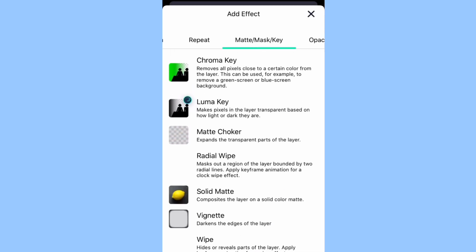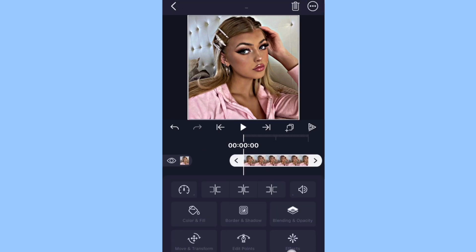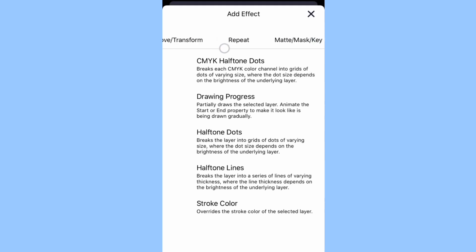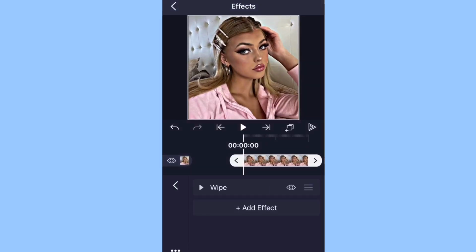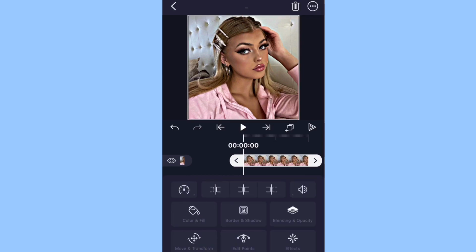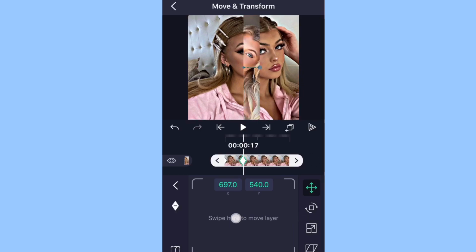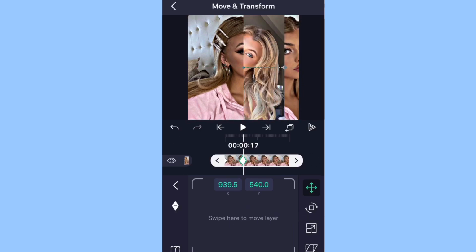Okay. On the first one, where it says start, set it to 50.0. Then on your second photo, add wipe again. Make sure that it has end and then set it to 50.0. On the first one right here, add 2 keyframes, and on the second one, move it the way that I'm moving it, so it's moving to the right.